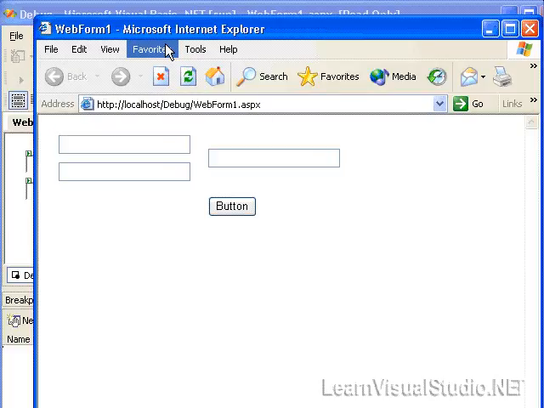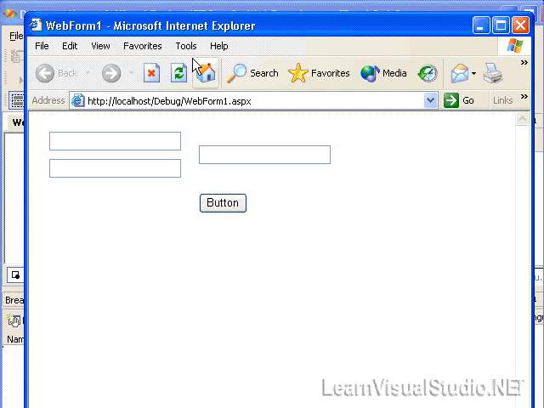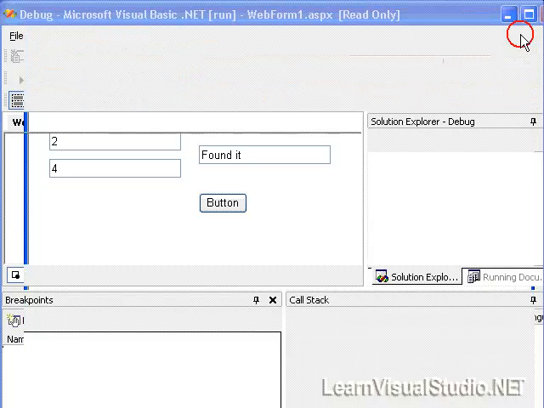So you can see our application came up in Internet Explorer after we've run it. Nothing really outstanding. I'm going to type some values in here, and it displays "found it." It does a little loop, just a little sample application.